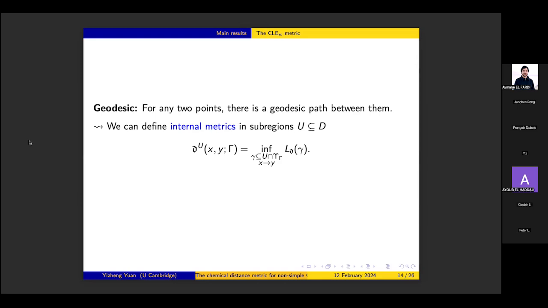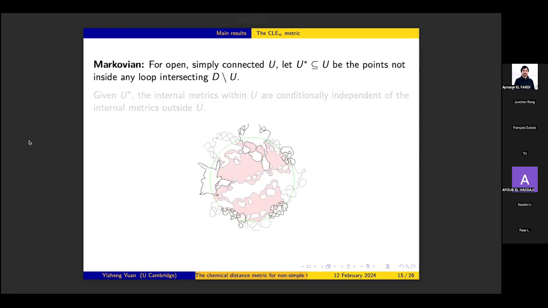And then, this will be important on the next slide, I want to define internal metrics. If I have a subregion, then I can define the path length of paths that stay inside these subregions. And if you remember, I want a Markovian property. So the Markovian property basically says the following. This is what characterizes CLE. I give you some region, the green one, which is deterministic, and then I want to say the CLE inside and the CLE outside are independent.